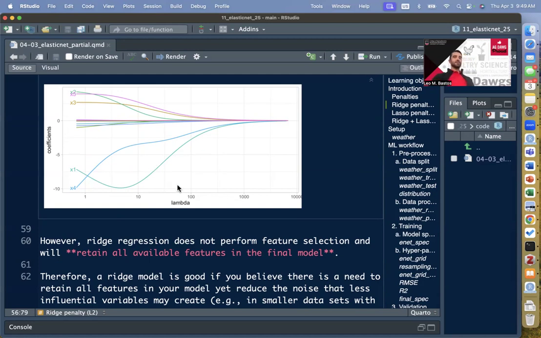So this is what we need to find. What is the lambda value that we need to use in our data, in our model, that shrinks enough correlated variables, but not all of them? Because we still want this model to be able to predict something, so it has to have some variables that remain in the model.